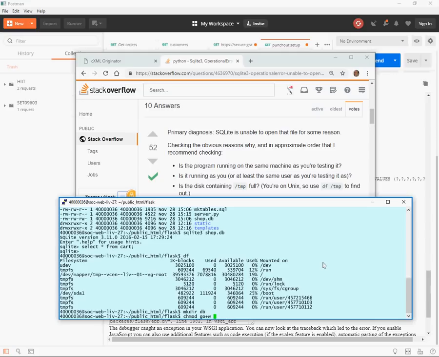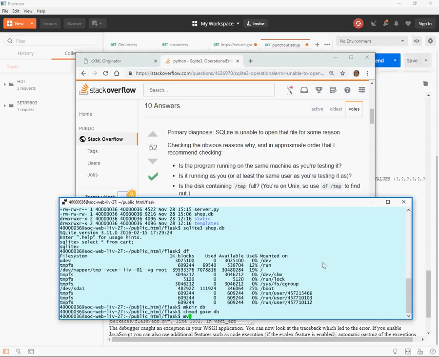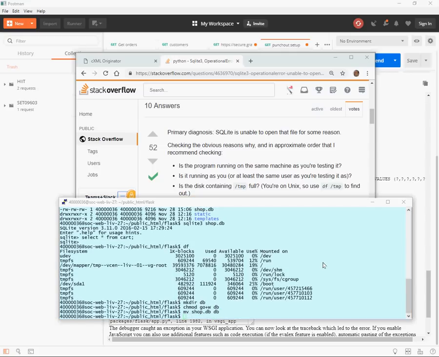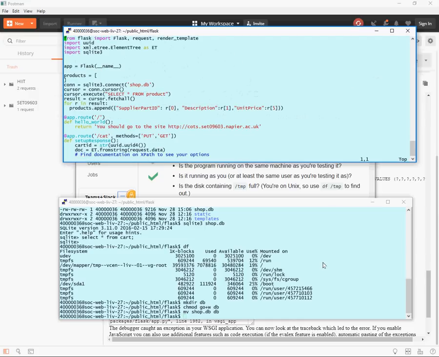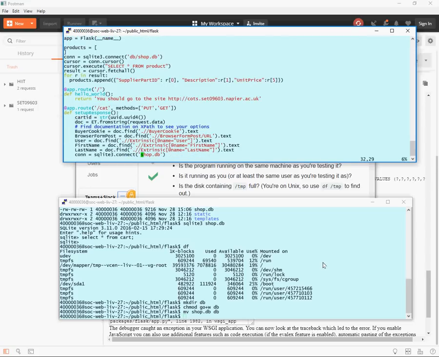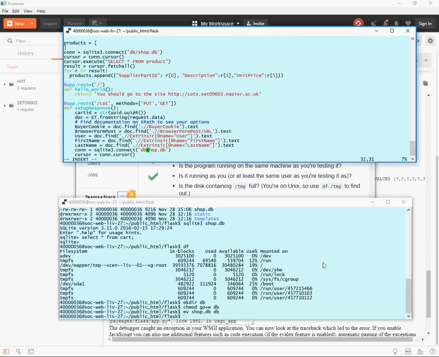to the database. I'm going to move my shop database into db, and that should still have write access. And now I've got to find all instances of shop.db, so find shop.db. So that is now db/shop.db, and this is db/shop.db. Okay, let's have a go at that.